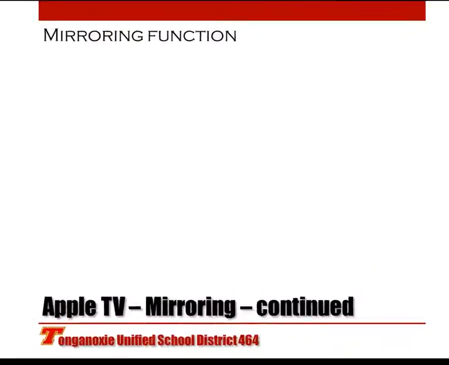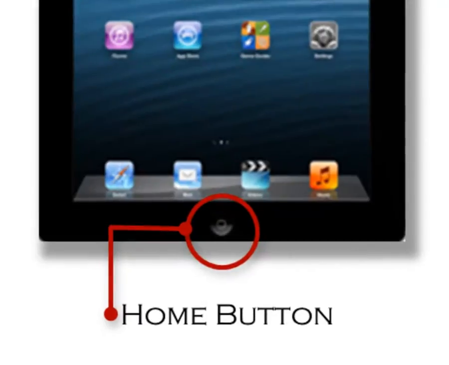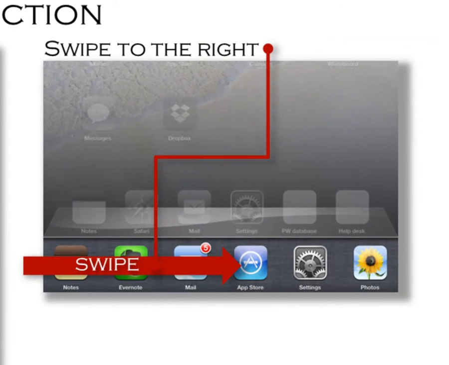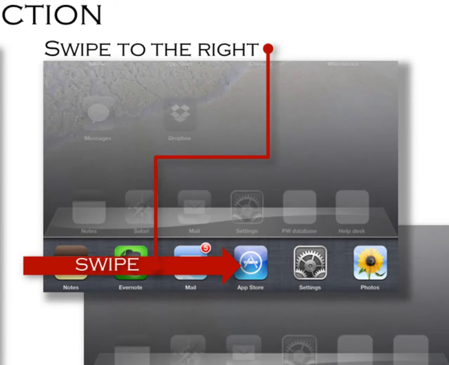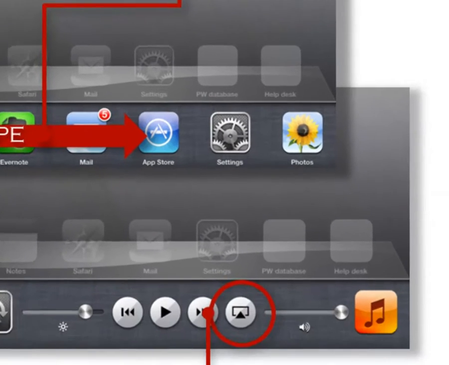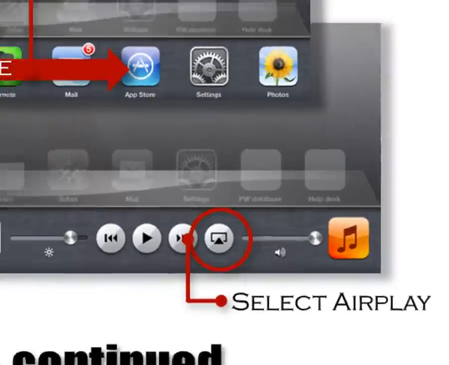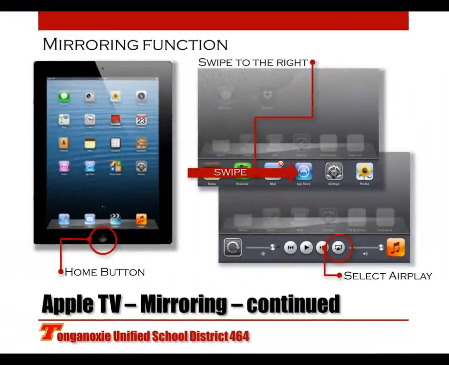The mirroring function is very simple to do. You would take the home button and press it twice, which then shows this type of display. It turns the main screen gray. It shows you what apps are open, not physically open, but they have been linked because you have opened them. You swipe to the right, and then you'll see this little symbol there for AirPlay, a little rectangle with a triangle.